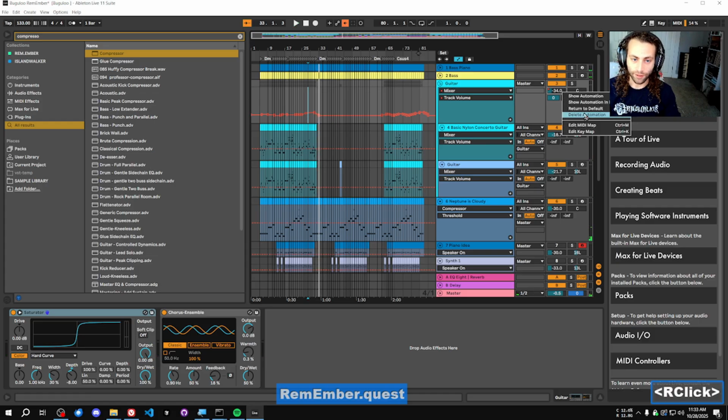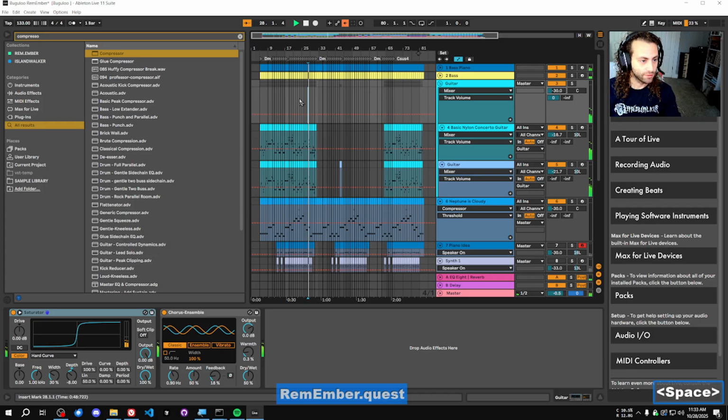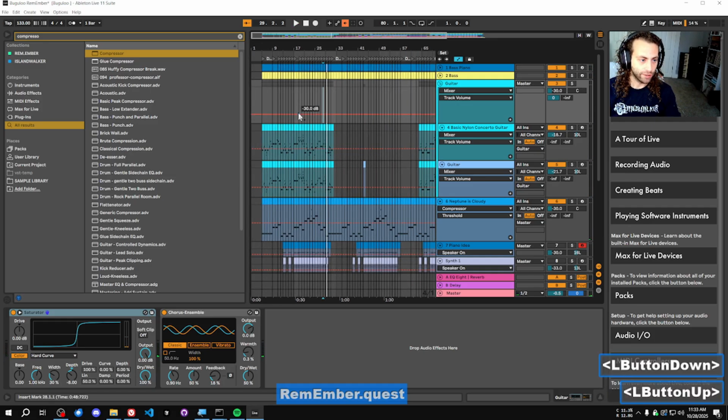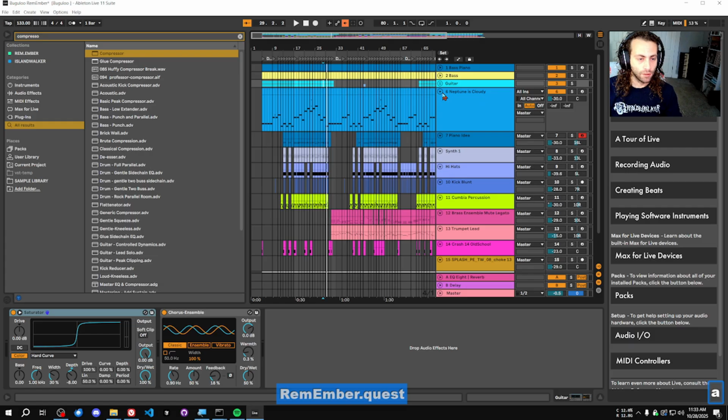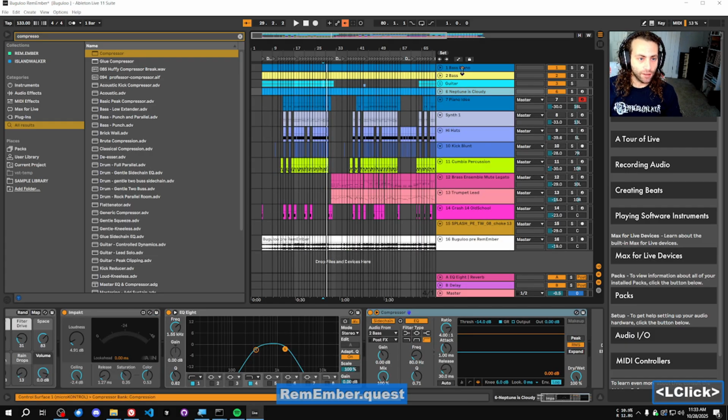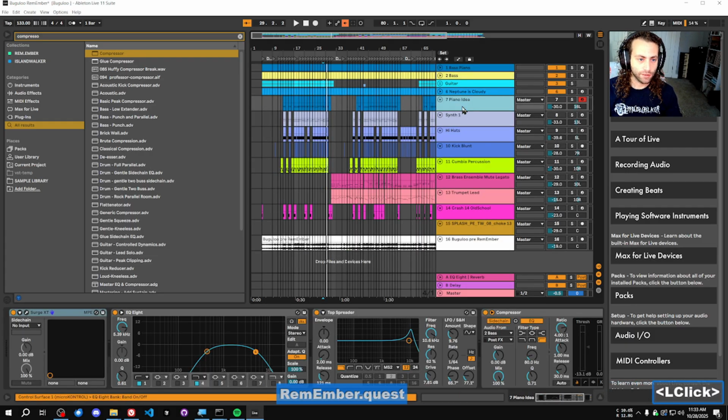And honestly, I'm going to do that. I'm just going to send it. If we need to automate it a little later, we can definitely do that. But I think a static volume is what's going to work best for this guitar. All right, so now we've got these 4 elements.